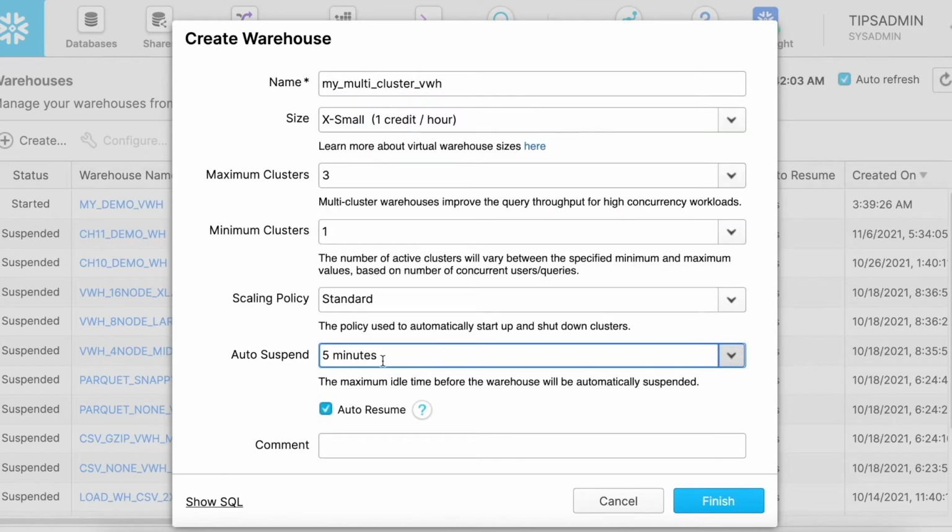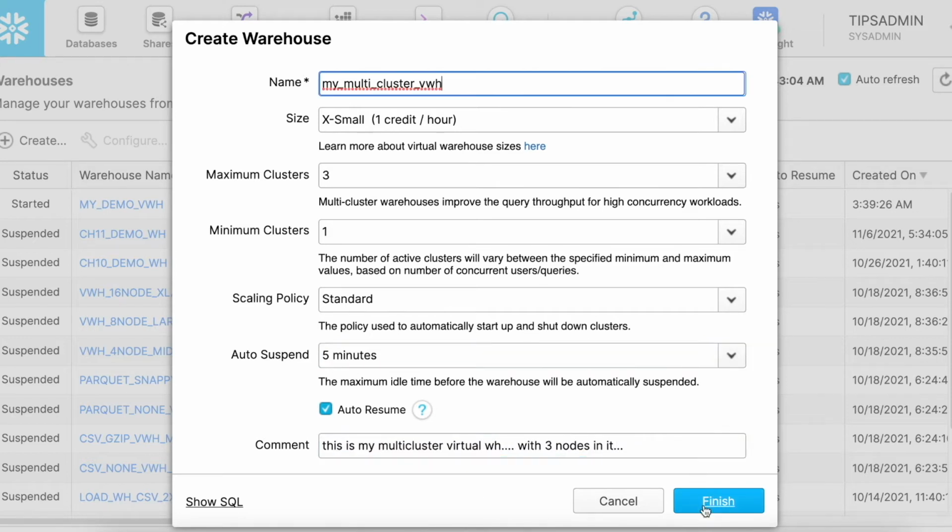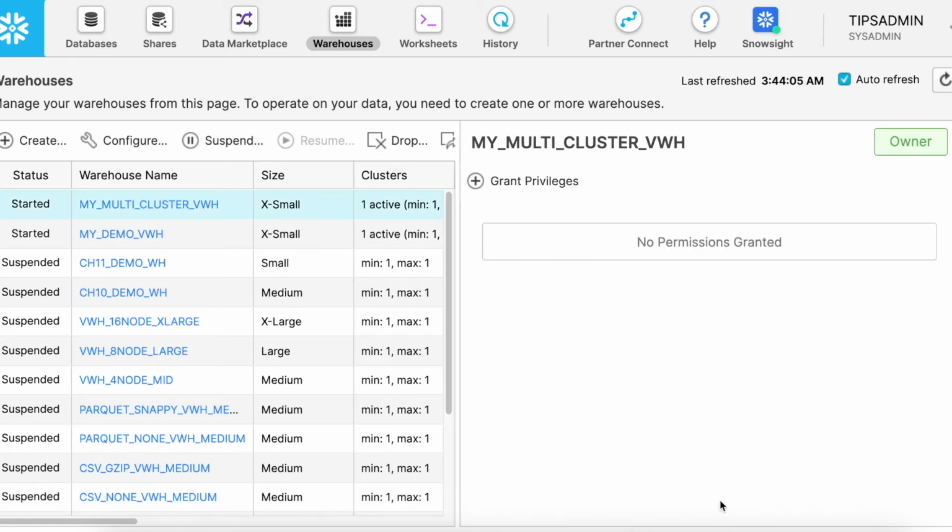What does it mean? If my compute is idle for 5 minutes, it will automatically suspend my compute, so it does not cost me anything when it is in idle state. I will keep this auto resume flag true, so if a new query is submitted to this virtual warehouse, the virtual warehouse will spin up automatically. Now I am creating that. This is how I can create a multi-cluster warehouse.